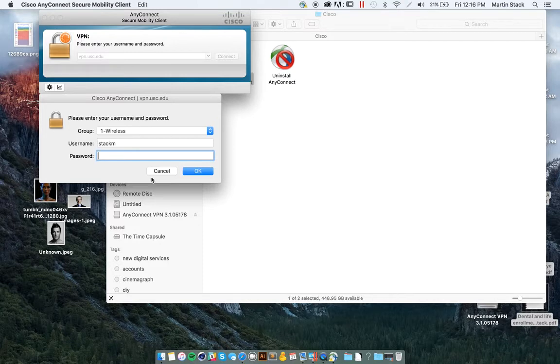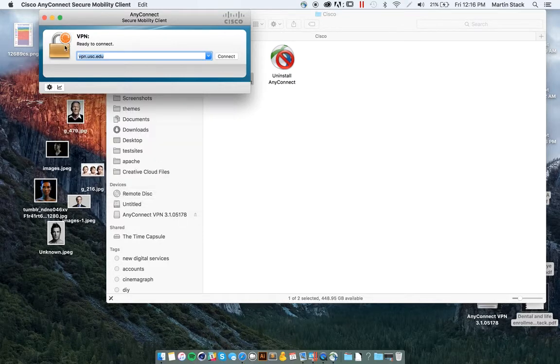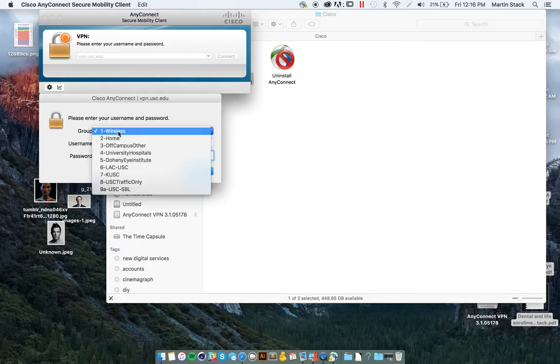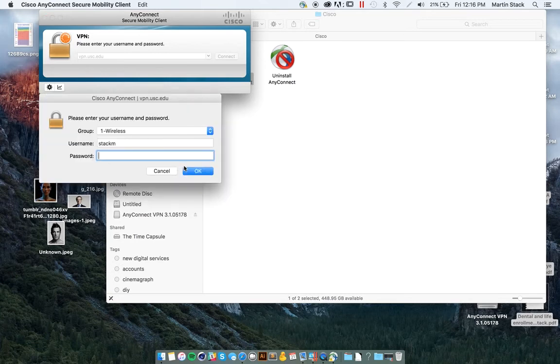And as you can see, it already had my information in there, but from a fresh install, you'll type in vpn.usc.edu and press Connect. And then you'll just sign in, selecting wireless, put your username and your password, and from there you can access MacWeb via the web browser. So just hit OK once you're done, and that should do it.